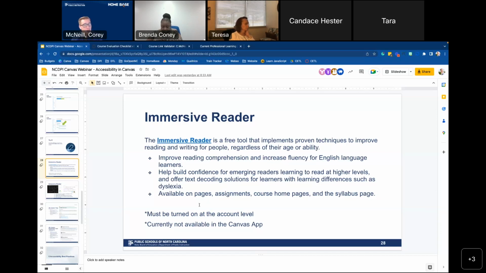So the one downside is if you do have students using the Canvas app, it's not accessible there. It's only through the web version. So if you're using, like I said, the Canvas student app, you'd want to encourage them to log in through the website. That is even on the mobile website, you can access it, but not the mobile app.